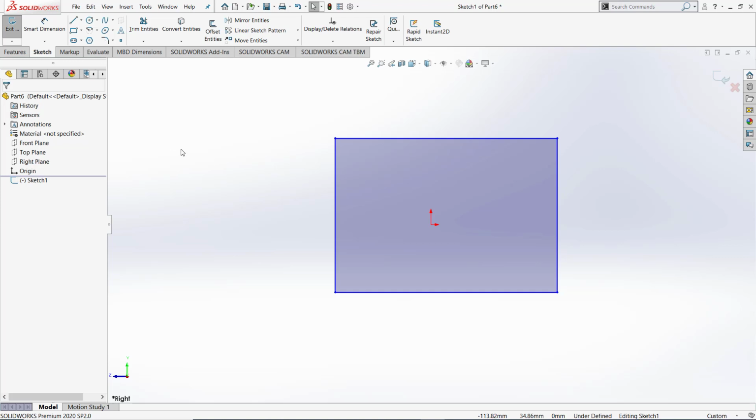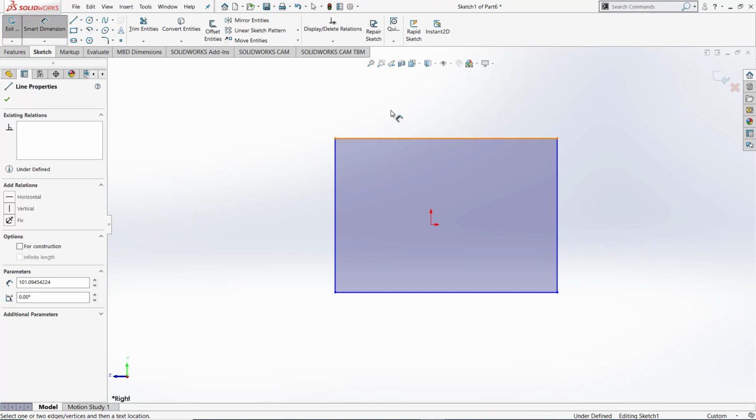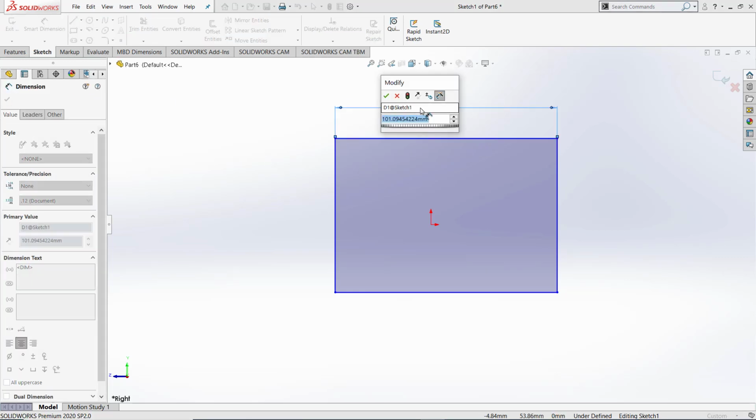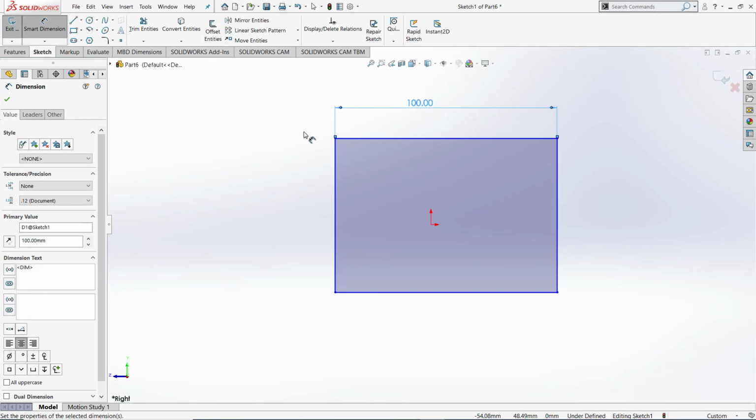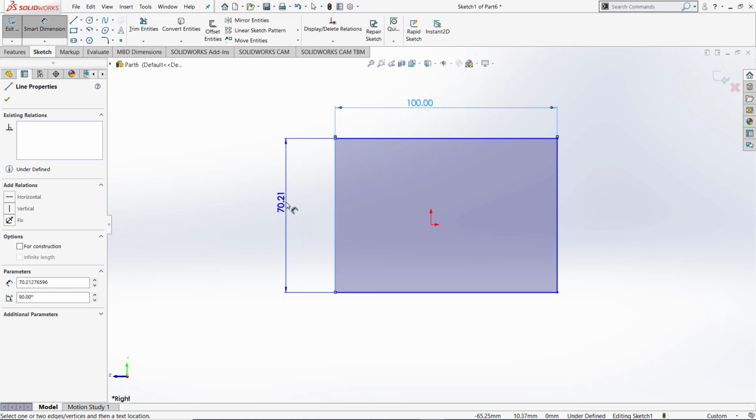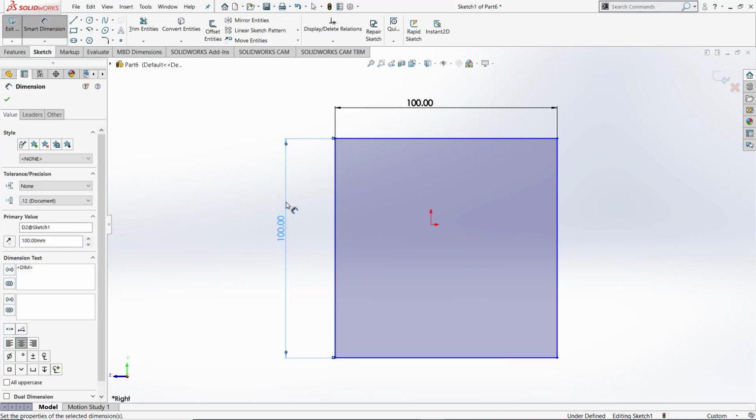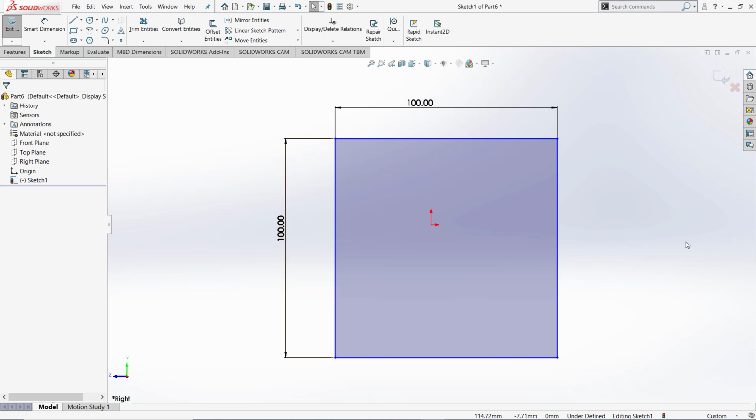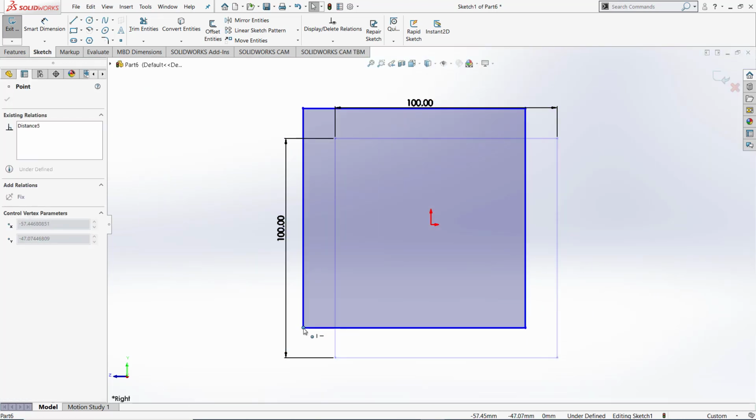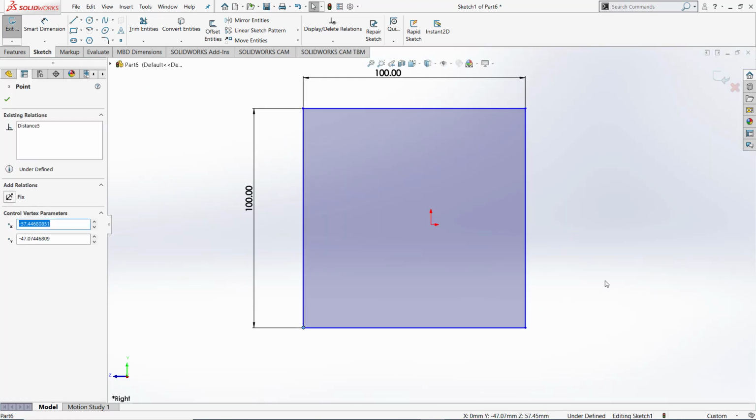To define the sketch, we will be using Smart Dimensions. To use it, we will activate it and we will select the first line. Let's create this to be 100 long. Secondly, we will select the other side of the rectangle and also make that 100 millimeter long. We see that our square is still blue, meaning underdefined. The reason for this is the rectangle is still free to move within the space.